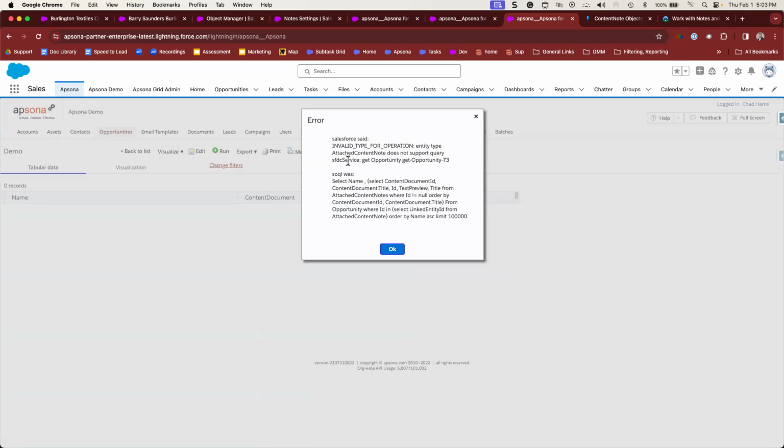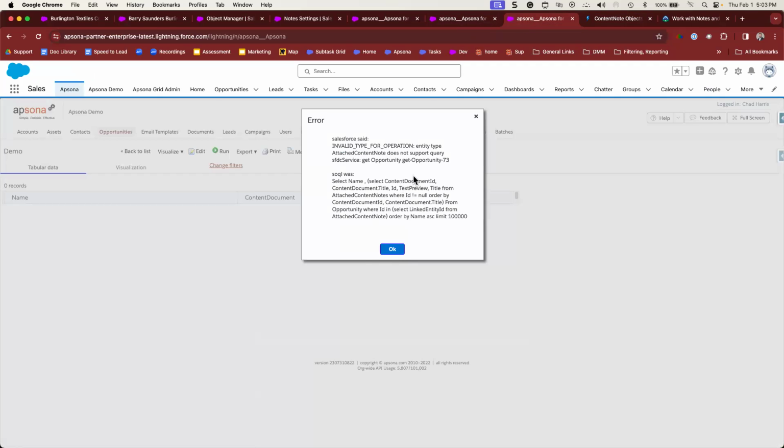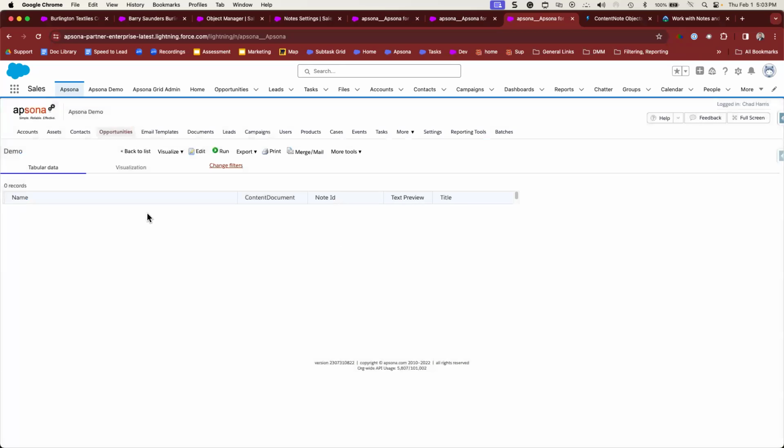There we go. Entity type attached content note does not support query. Okay, so there are a lot of query limits on these objects that are a little bit beyond my understanding, but I've hit these errors a lot. So it's not a straightforward thing. I'm not 100% sure, but I believe what this means is that there is no direct relationship between notes and opportunities, because of this content document link insertion. Apsona is trying to get around it and show these child records, it's attempting, but it doesn't work. We can't query on it. So there's a limitation there.